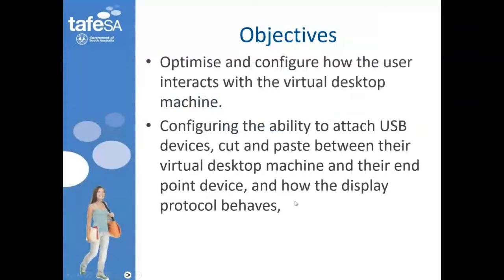So today's objective is to optimize and configure how a user interacts with the virtual desktop. Don't forget, they're using their end device to connect to their virtual desktop, and obviously that's not normal. Normally we have a physical machine in front of us, an operating system there, the resources we need plugged into that device, and then we can use it straight away.